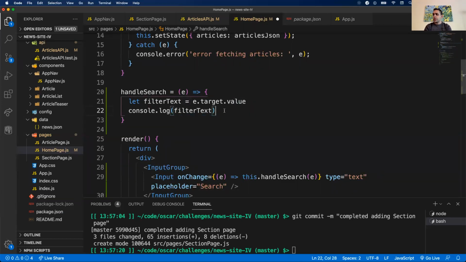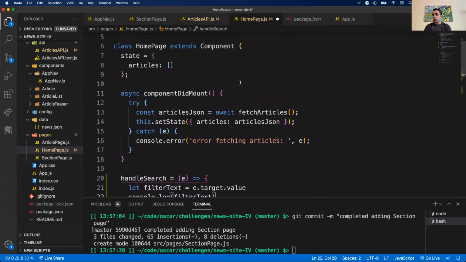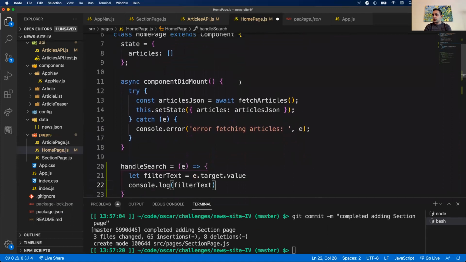Okay, I'm going to call it filter text. Hopefully we get the right value. On change. So as we type, it looks like we're going to change that constantly. And then we want to call, let's see.